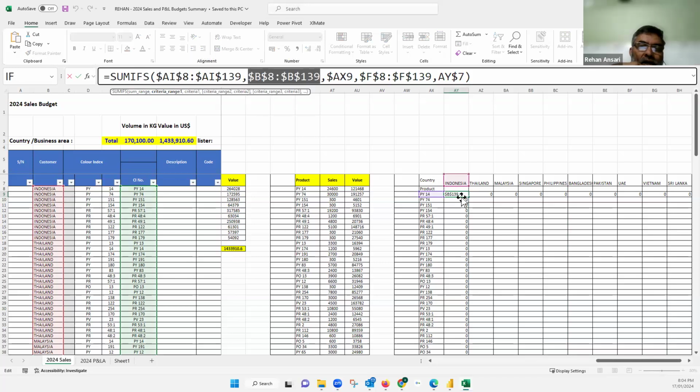B is the country column, matched by AX9, but this should be AY9, not AX9. Because the criteria which you have mentioned, the country range is here, and you are mentioning the product here. So you have reversed it. It should be AY row number 7, AY7, and fix the row number, not the column number.